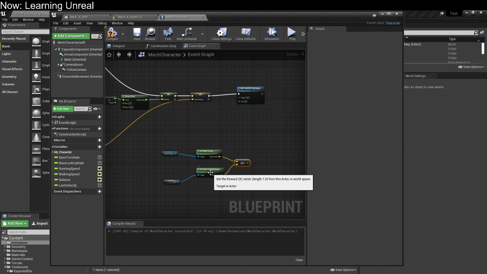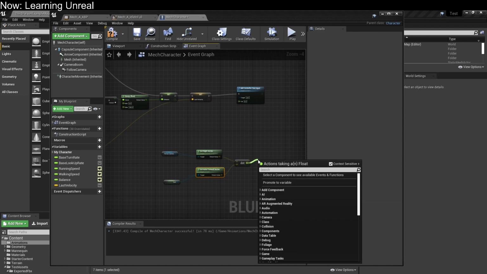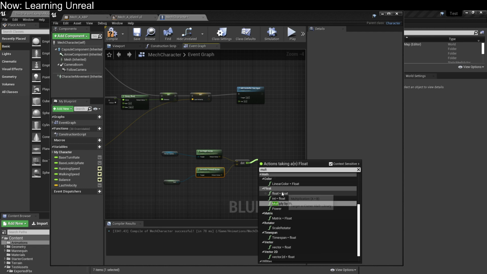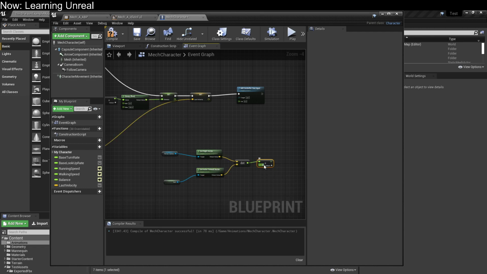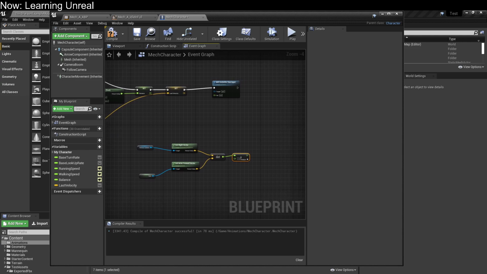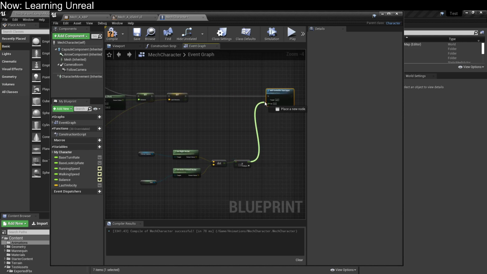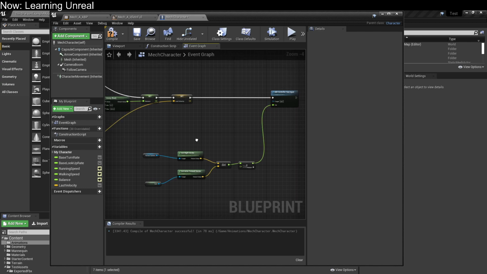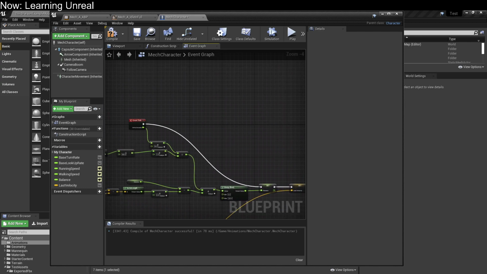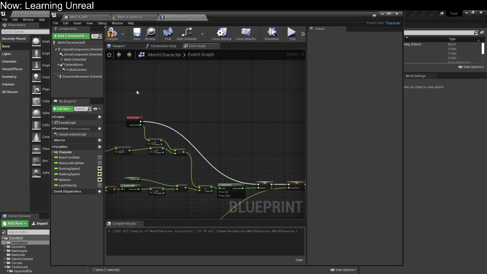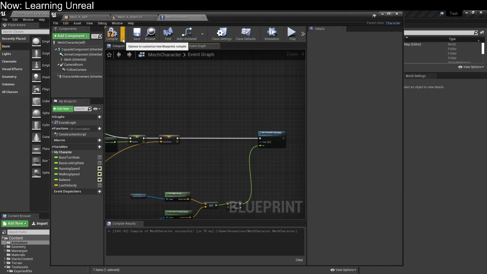Now this won't work in certain cases. We'll have to figure that out later. But then we're going to want to multiply by -1. And assign that as a yaw input. Right? Let's try it.